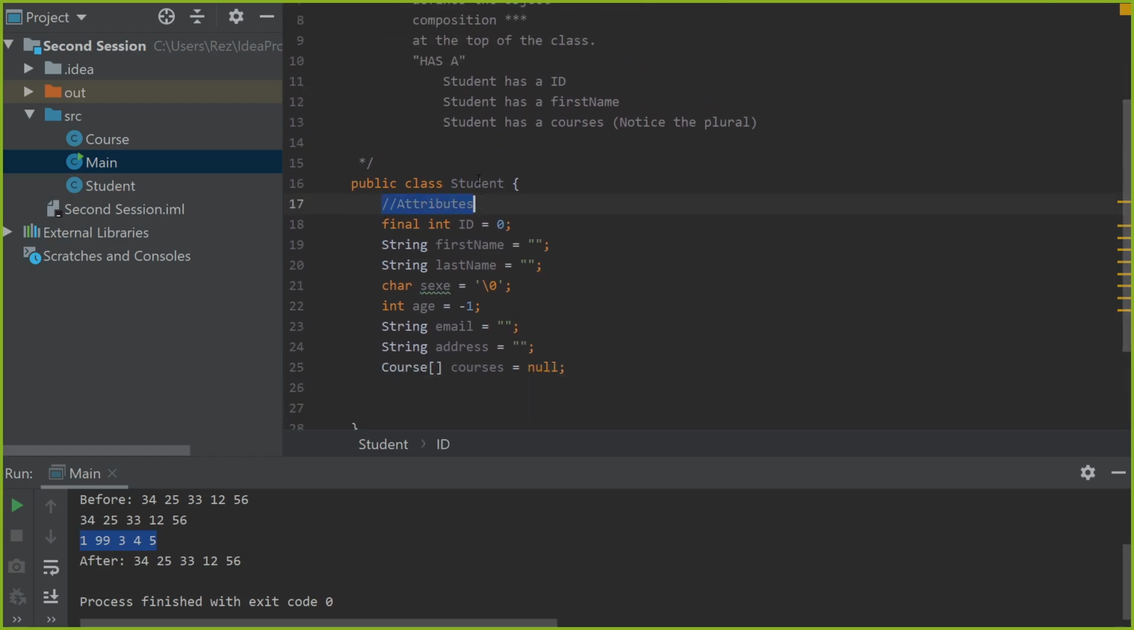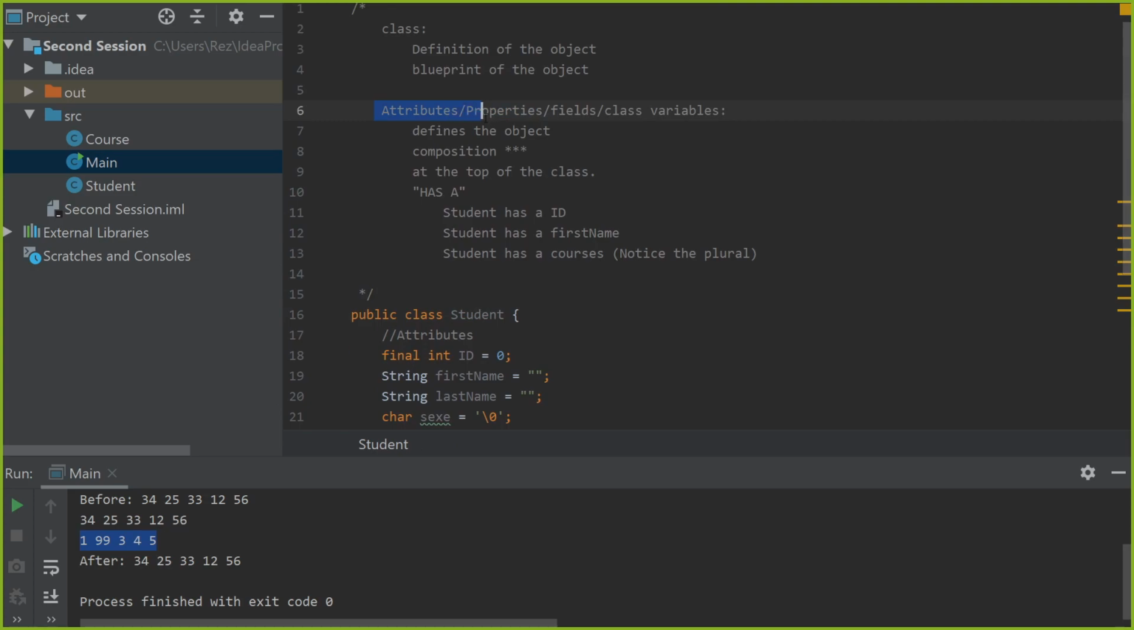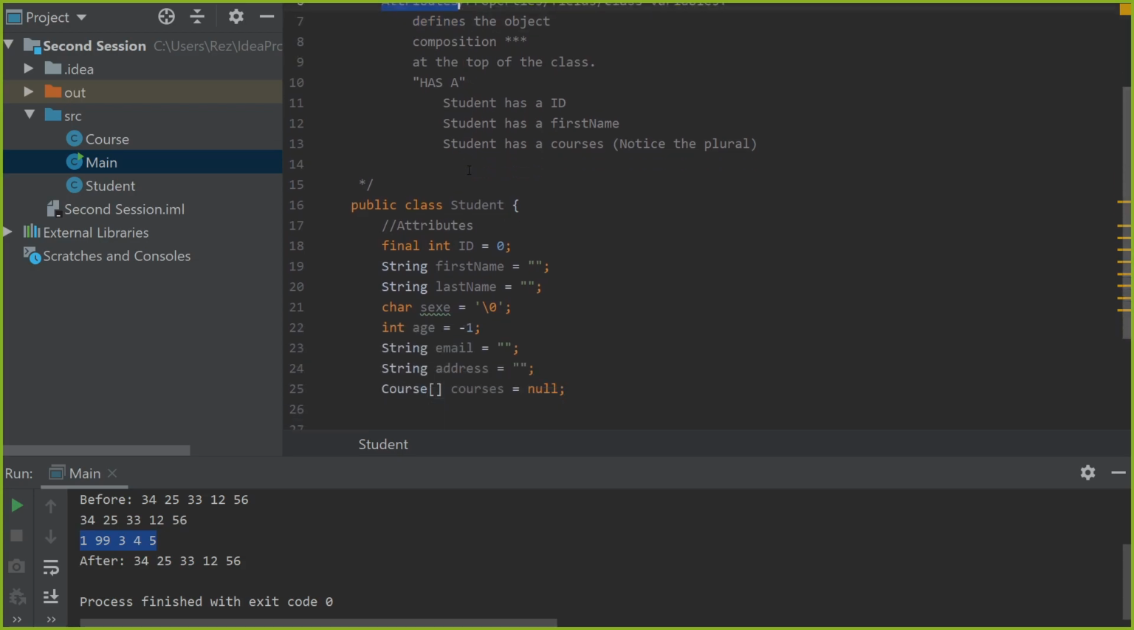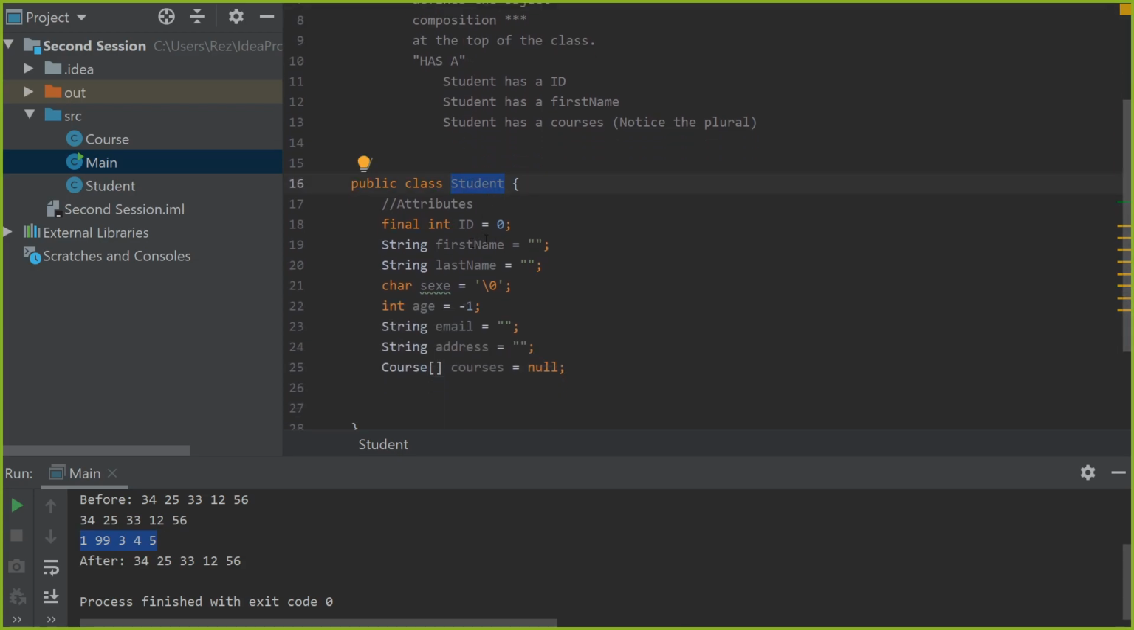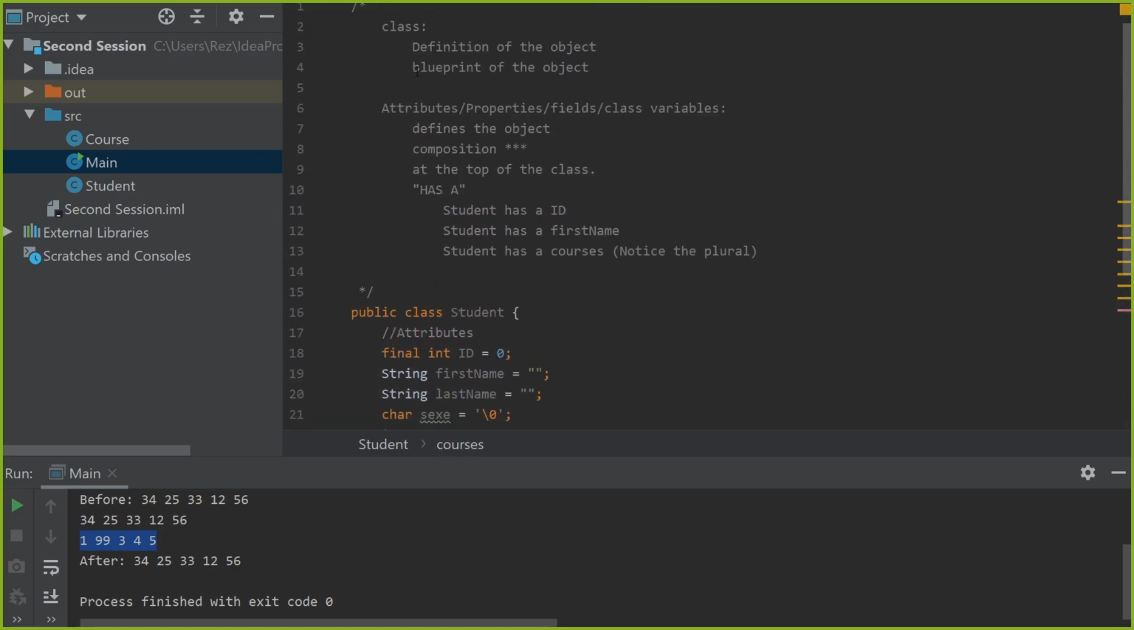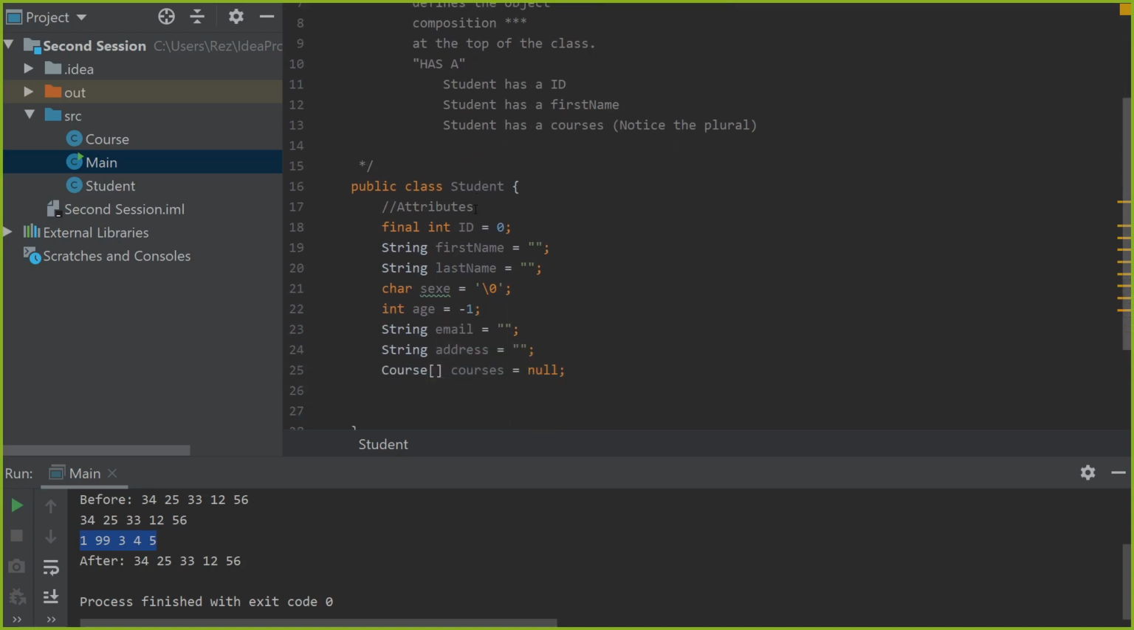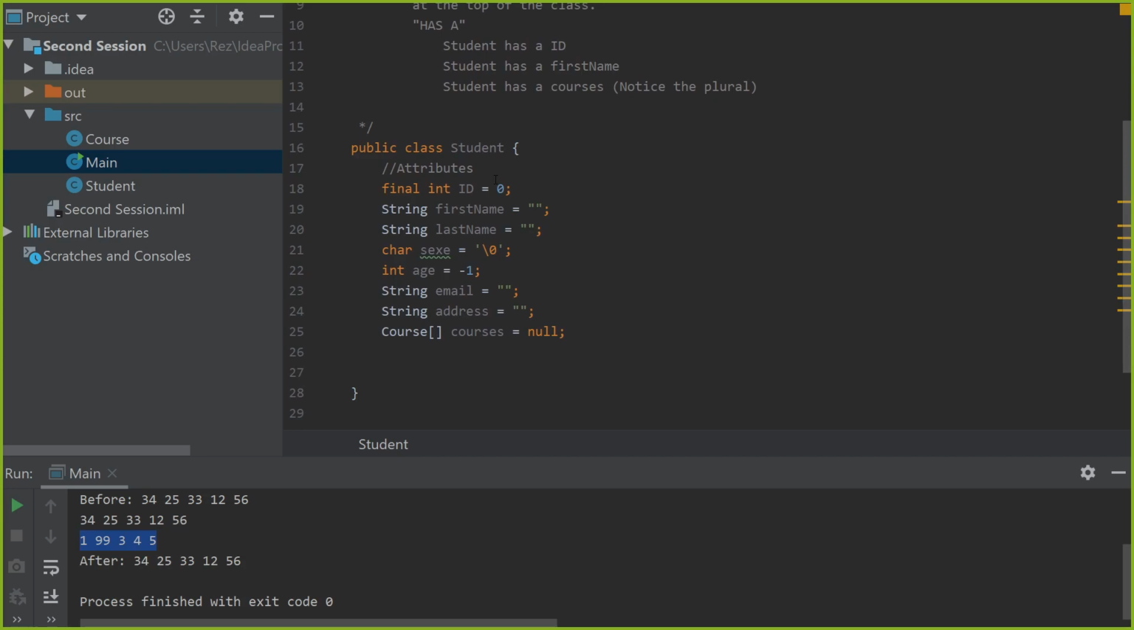So these are the attributes that define the student. This is the first main, out of the three main things inside of a class. The attributes define the person. Notice that students will all have different first name, last name, sex, age, email, address, courses, right? They will all have different values of those, but they will all have those attributes. They will all be composed of that. You all have first names, last names, sexes, age, email, address. Okay? So we're defining a blueprint, not the object itself. The object is not created yet.